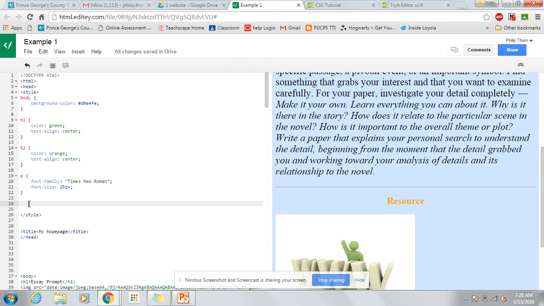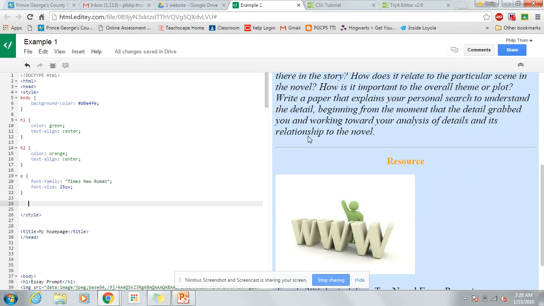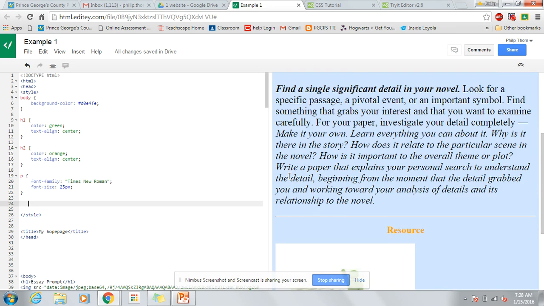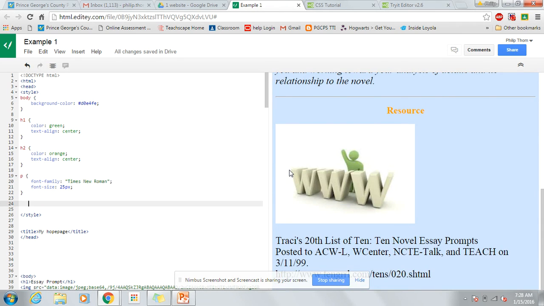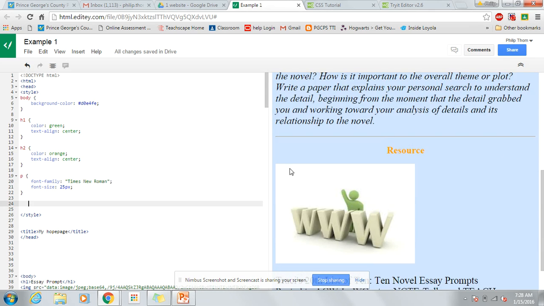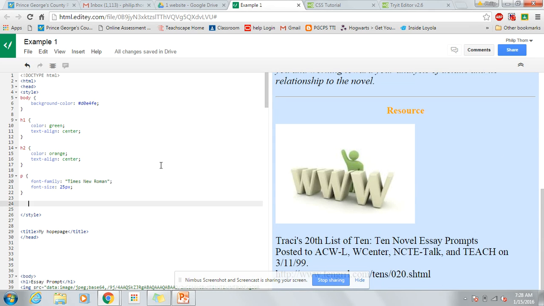All right, so essentially, that's pretty much it. That's how you can change your body, your headings, heading 1, heading 2. If you have heading 3, awesome. Go ahead and do that. Your paragraphs, that does change the size of all your paragraphs, okay? So just be mindful of that.